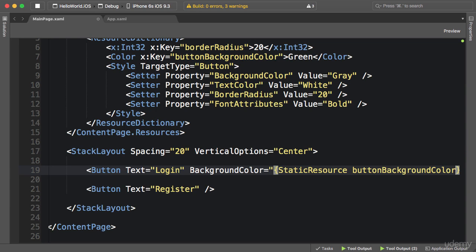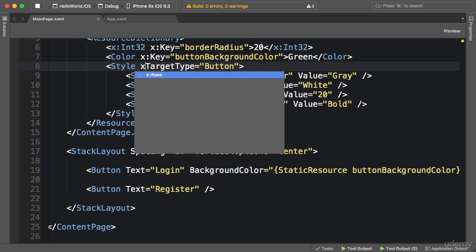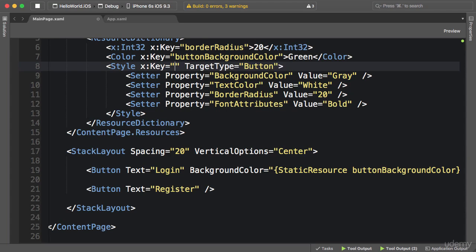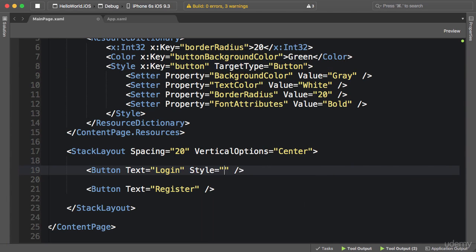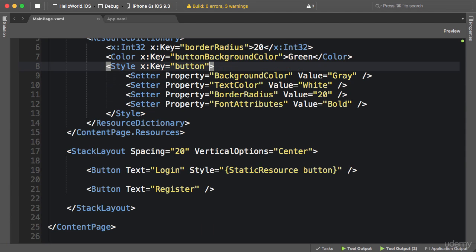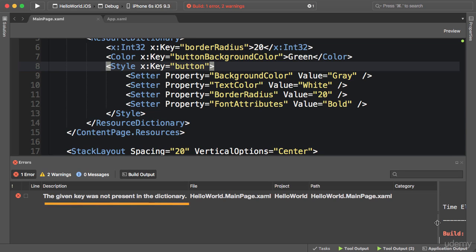Now, one last thing before we finish this lecture. Earlier, I told you this target type is critical. If you don't add this, Xamarin is not going to find this style. So just for a second, I'm going to put this key back here. Let's call this button. And then I'm going to reference this style in this button. So style is static resource button. Now, if I forget to put this target type attribute here, see what happens when I compile the application. We get an error. The given key was not present in the dictionary.